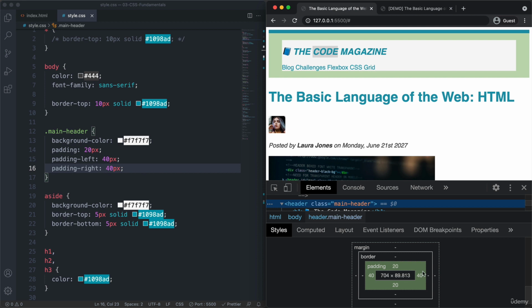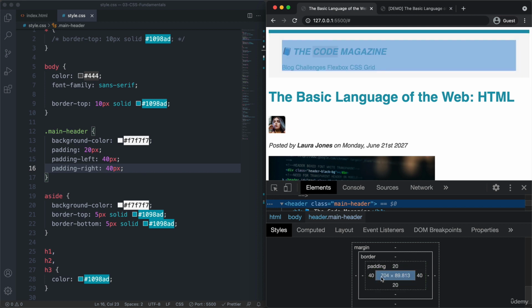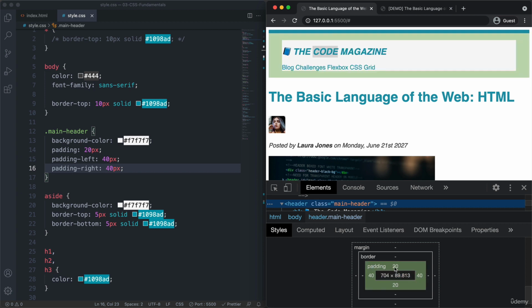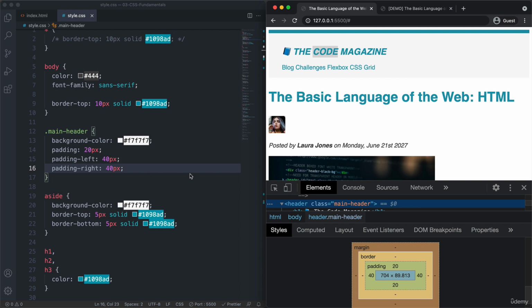Now indeed, there's a lot more space here on the left side than on the bottom. And the same on the right side, even though we cannot really see it by the content, but we can see it here using the DevTools, right? So you see that here on the right we have 40, 40 on the left, and then 20 on top and on bottom.